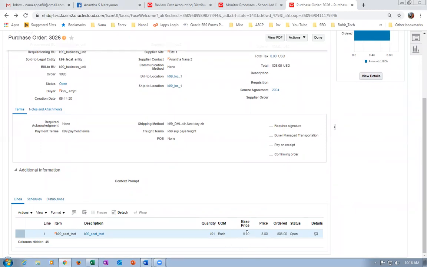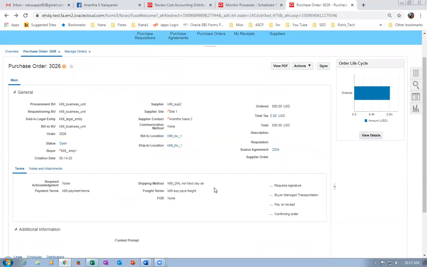So if you have a BPA price, and if the retroactive pricing is enabled, it will be communicating to all the open orders. If you remove the tick mark on the open orders, it will be doing it even for the closed orders also. But normally what happens, you'll keep it only for the open orders now. So this is on the retroactive pricing. Any doubts on this one?